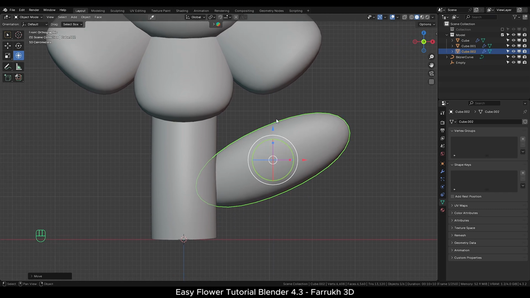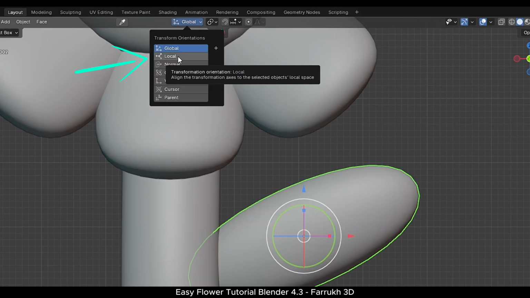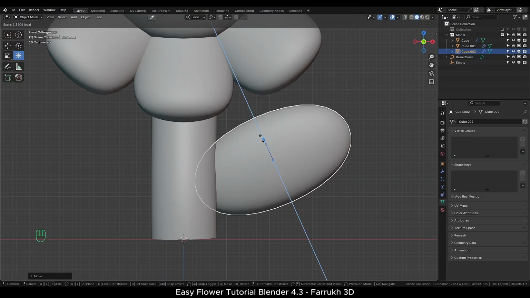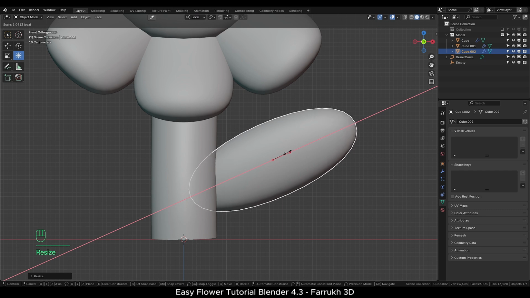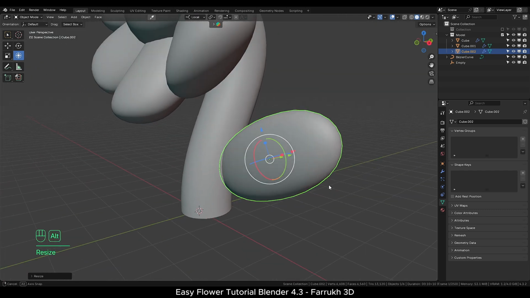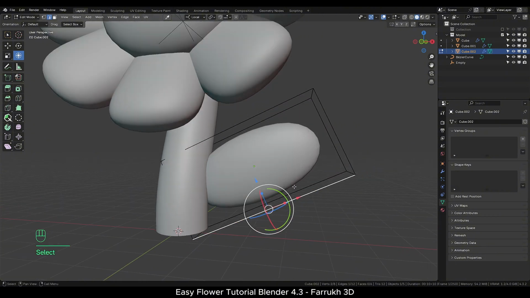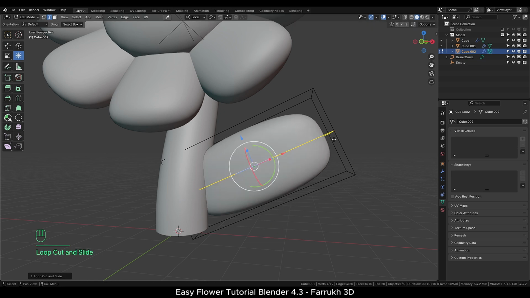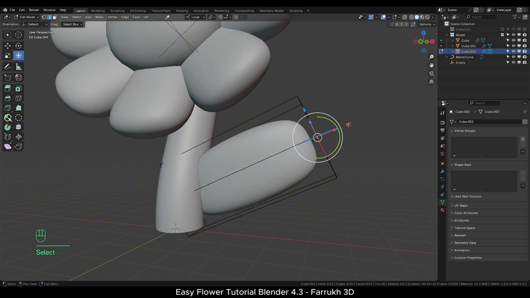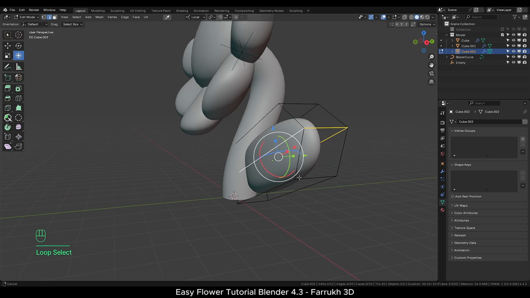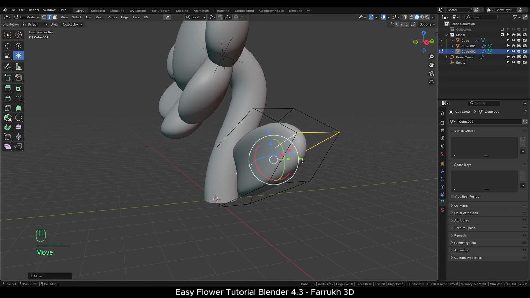Also, you can use the local transform orientation, which makes it easier to make changes, aligning the axis with the shape. In the edit mode, I will add one edge loop. Move the front edge more out. Select the entire loop and move it backwards.